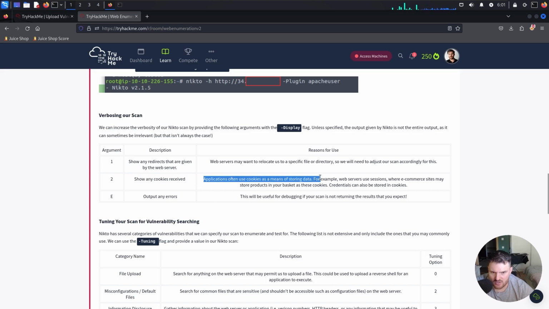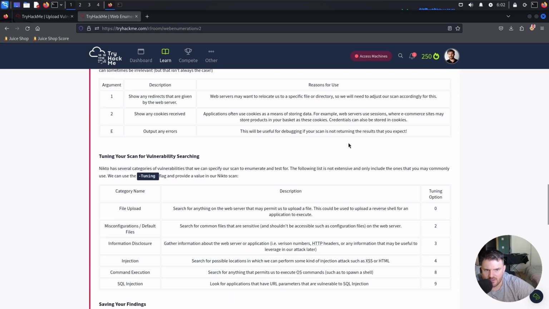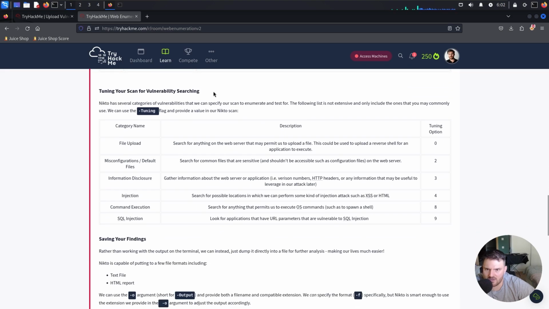Showing any cookies received. Applications often use cookies as a means of storing data. For example, web servers use sessions where e-commerce sites may store products in your basket as these cookies. Credentials can also be stored in cookies. Output any errors. This will be useful for debugging if your scan is not returning the results that you expect.